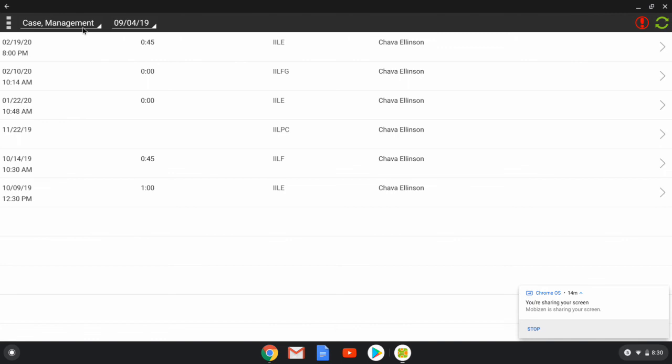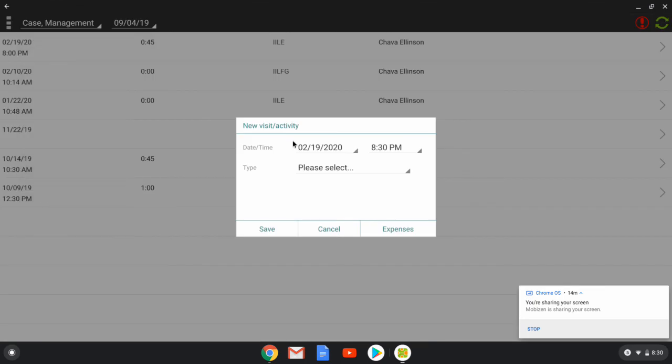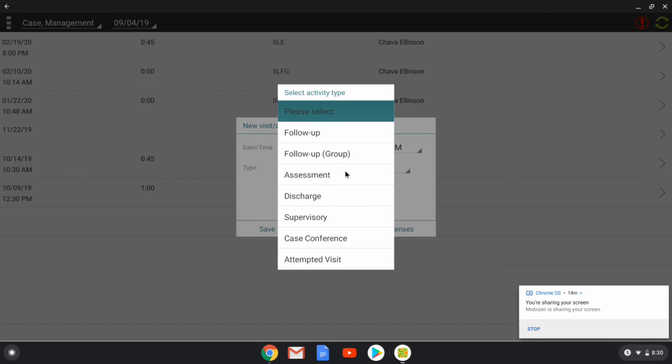So if you're being seen for it's the next week and you want to see the child again, you're going to choose a new visit activity. And the type of note is important, which one you choose. The follow-up means that you are just seeing the child. So if it's a regular session, it can either be a 20 to 30 minute session or a 45-minute session. Either of those would go into the follow-up.